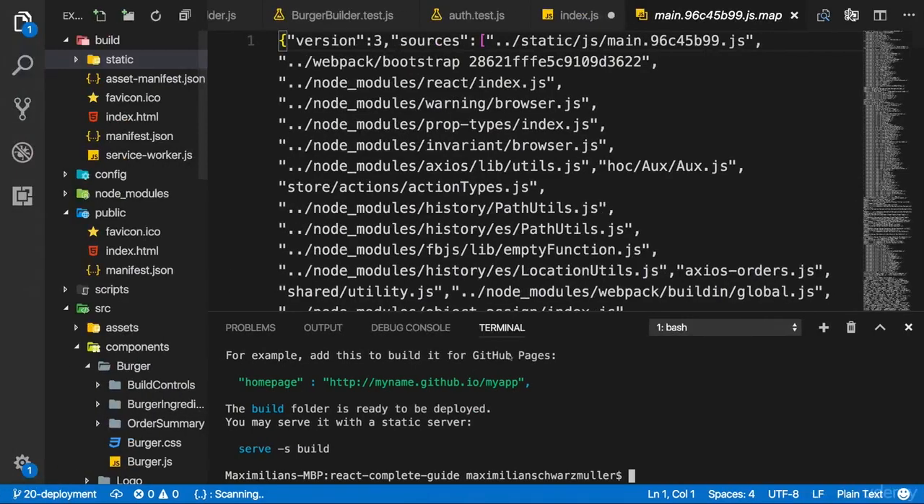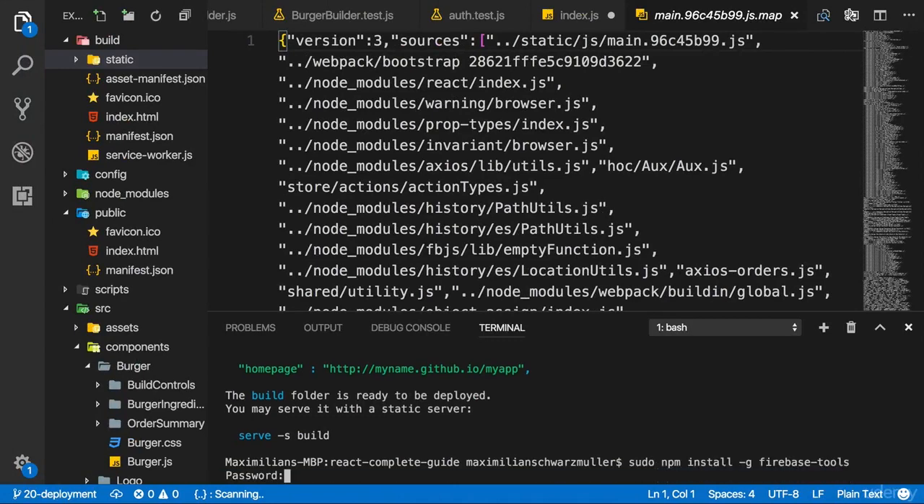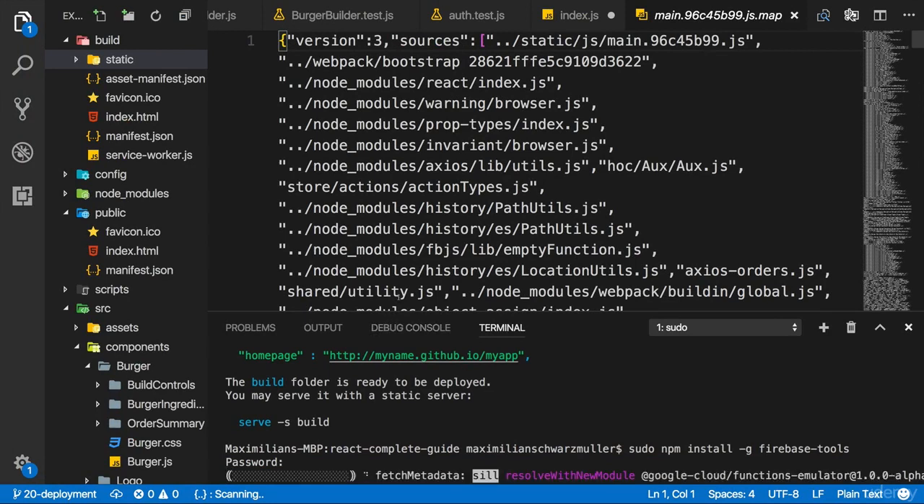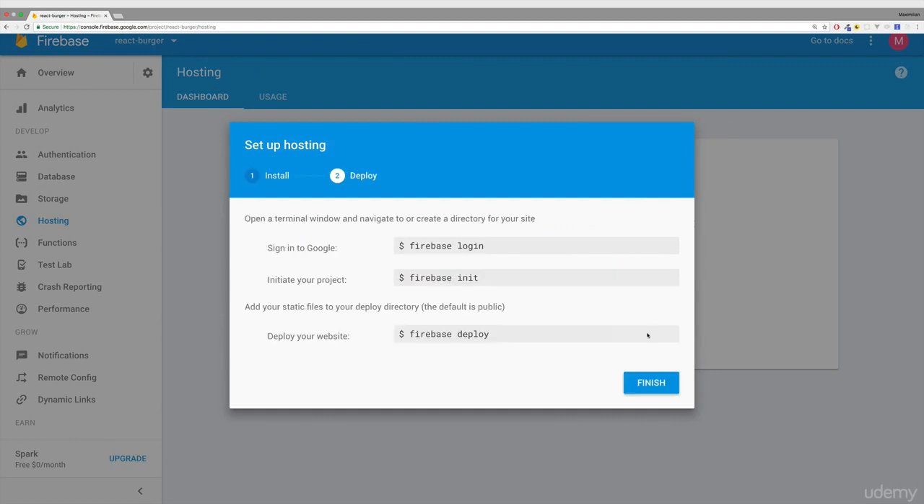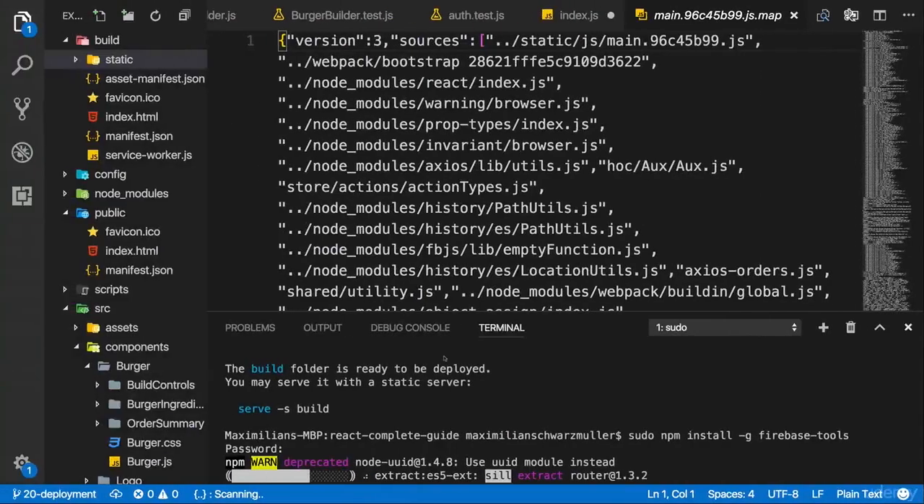So here I'm going to copy the command, with sudo on Mac, on Windows you don't need that, and then with the copied command, I can install these Firebase tools globally on my machine. Now it will take a couple of seconds for this to finish. We can already jump ahead and have a look at the second step. There you see that once the tools were installed, you can run Firebase login to authenticate with your Firebase account and then initialize your project to be the Firebase project you want to deploy and then deploy with the deploy command. Now we'll do this together. So let's wait for this to finish.